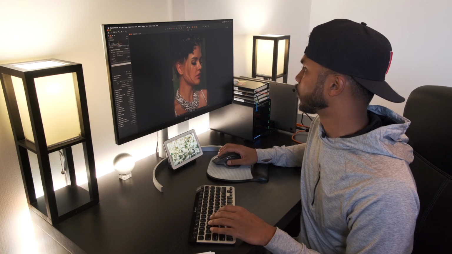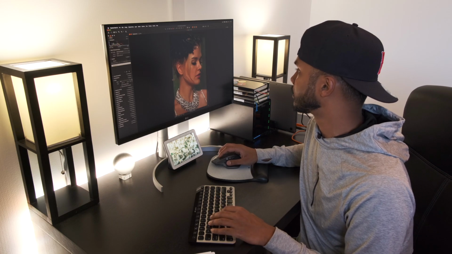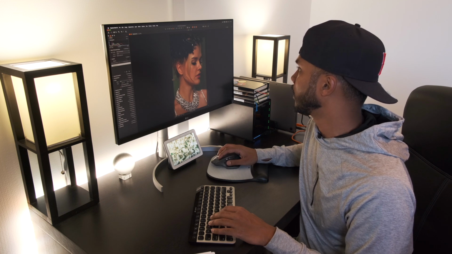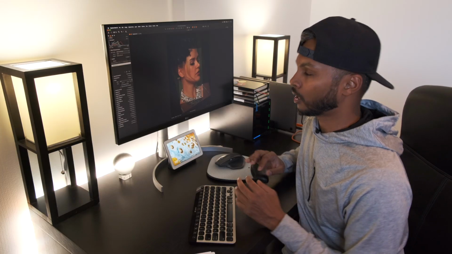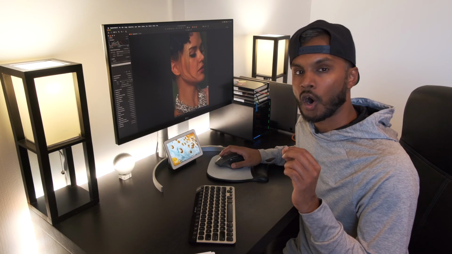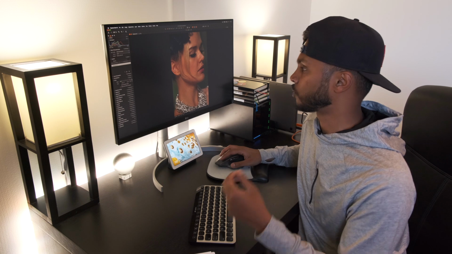Hitting R on the keyboard will bring up your straightening option. In this case, it's the standard straightening tool. And with this, you can straighten your image to your liking. So when I'm composing my image, I will start with the crop and then I'll go to the straighten. And sometimes I go between the two to actually get my composition perfect. But again, that's R on the keyboard to bring up your straightening tool.